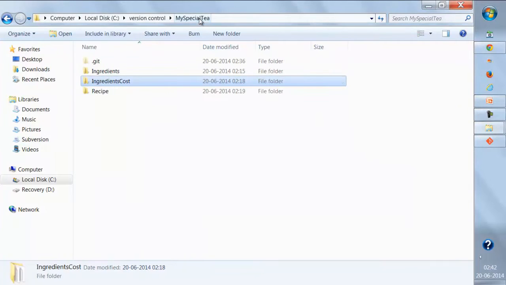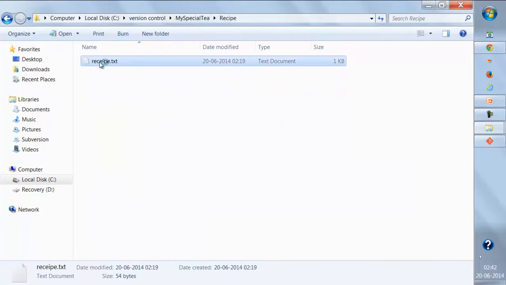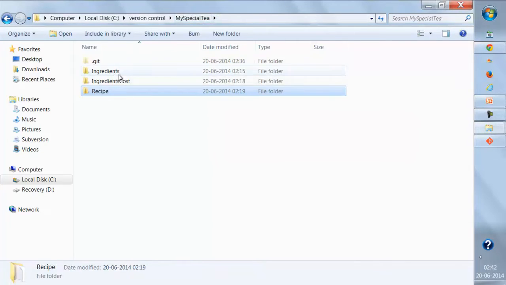And even in the recipe there won't be a change in the recipe file. So we have made changes to some of the files, and in some of the files there are no changes. Now let us see whether the changes that we have made are actually being tracked by Git or not.